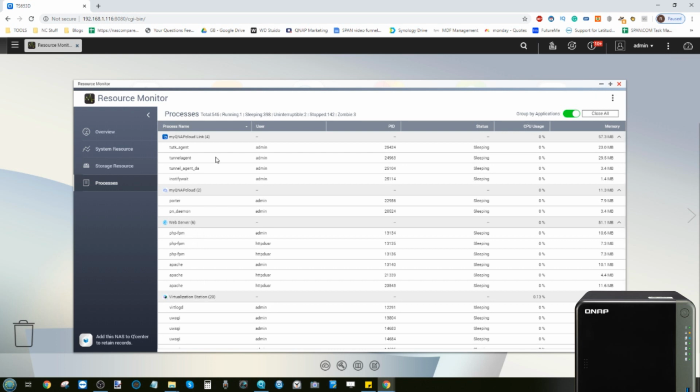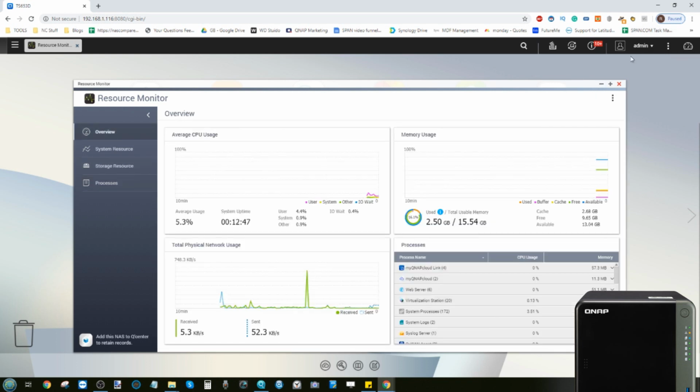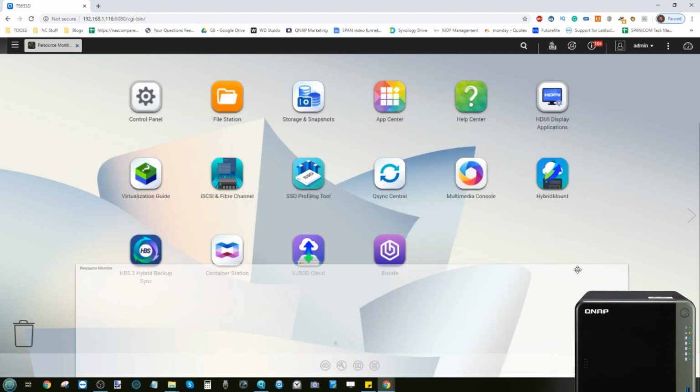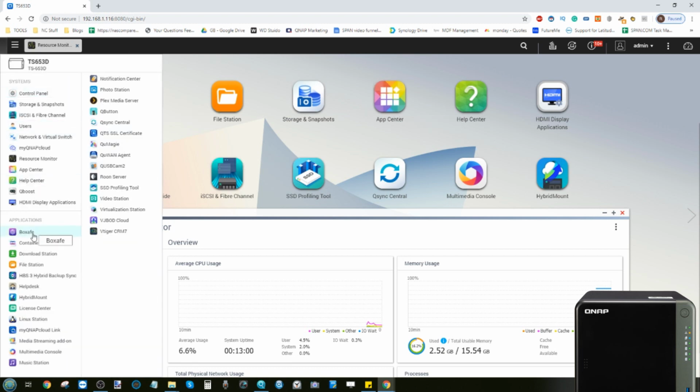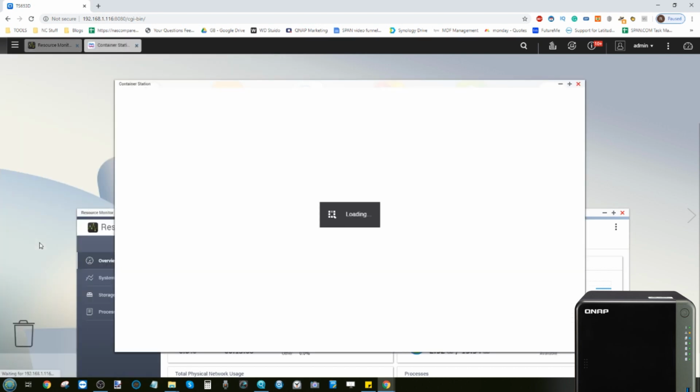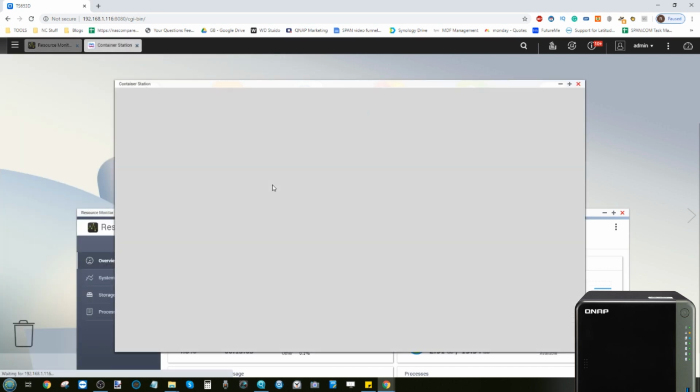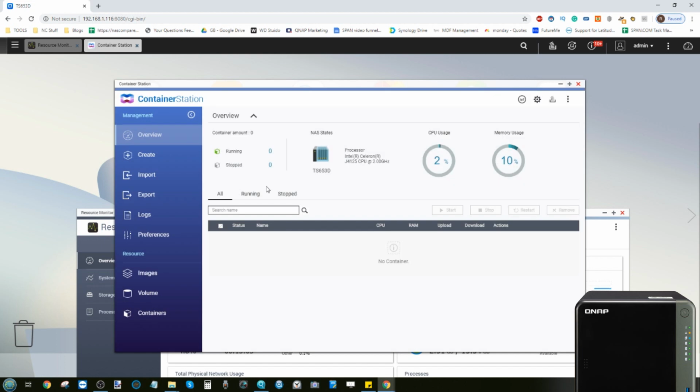So let's go back to the overview there, bring that down to the bottom of the screen, maybe in a slightly more visible way, and we can have a look at some of the applications that let us allocate memory. So let's go along and go into Container Station. Now, does Container Station recognize this memory? Let's have a look. We can see the overall memory there.